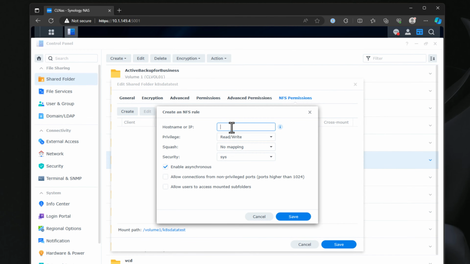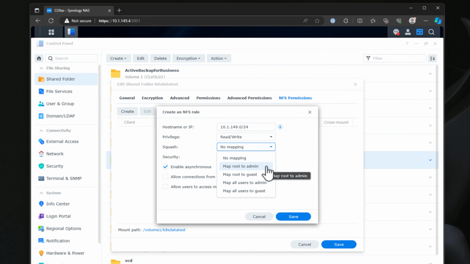On the create an NFS rule, we can restrict the hostname or IP to a single host, or we can restrict it to an entire subnet, which is what I'm going to do. On the privilege, we're going to say read and write. Squash, we're going to set this to map all users to admin. And on the security, we're going to leave this configured as sys, and we're going to check the box allow connections from non-privileged ports and allow users to access mounted subfolders.